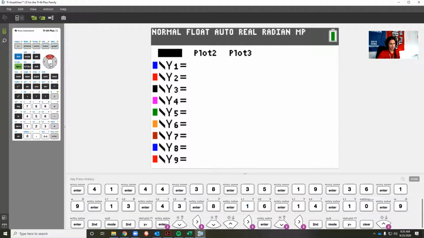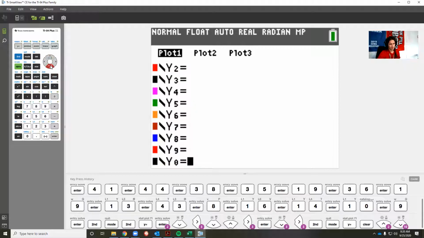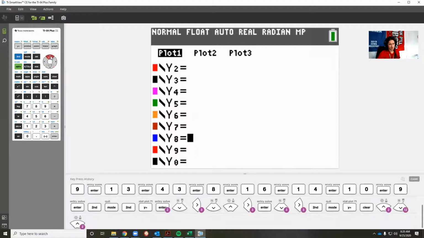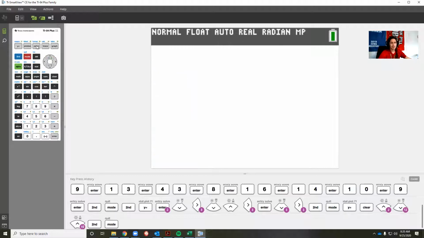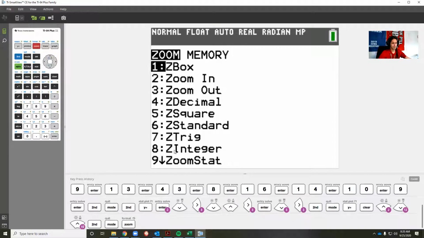Make sure at the bottom of that list you don't have some goofy named thing with some periods and slashes in it that's giving you domain errors or syntax errors. I'm going to quit out of that. Then I'm going to hit zoom. And now at the bottom, you've got something 9, zoom stat.